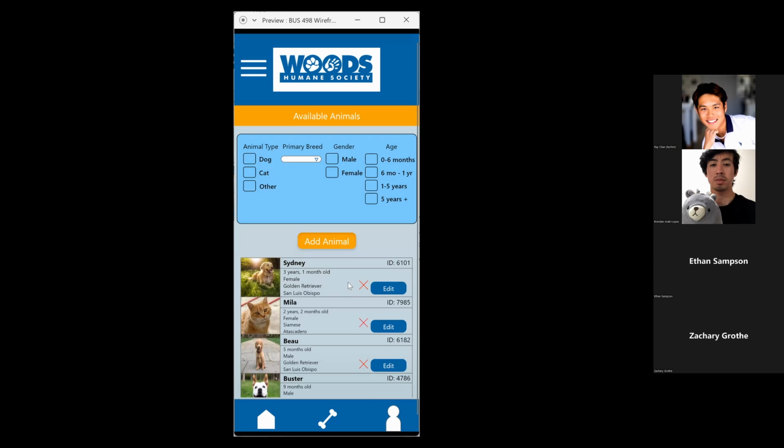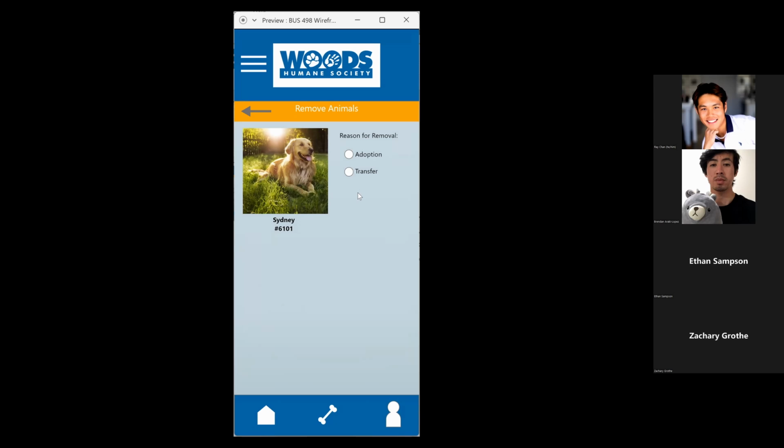But we can also go back here and transfer animals. We're going to go back to the screen and select transfer, and you see it's a different menu that comes up where we can input the transfer date and give the reason. Let's just say it was overcrowded and we're moving Sydney from SLO to Atascadero. We're going to click that and then click complete.